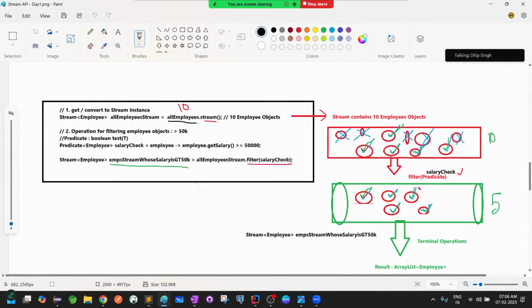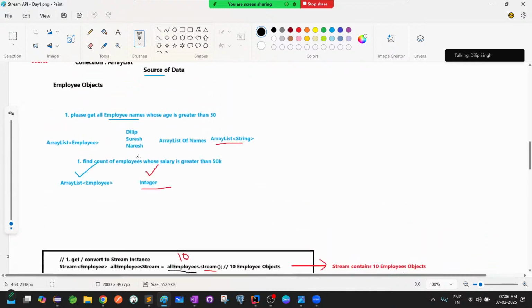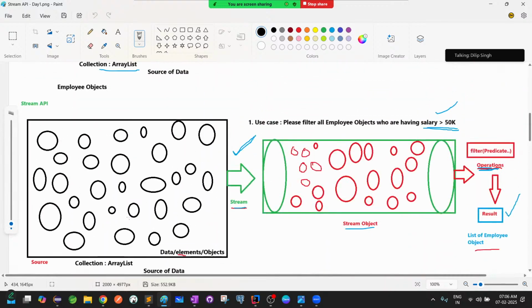So what is going to happen in the overview? Whenever we have a collection of objects or a group of values, we are going to do some operations. Operations are, for example, applying conditions and filtering the data, or converting from one data type to another, like mapping from one object to another object, or collecting the data from one property to another property. So these are all operations we can do via Stream API.